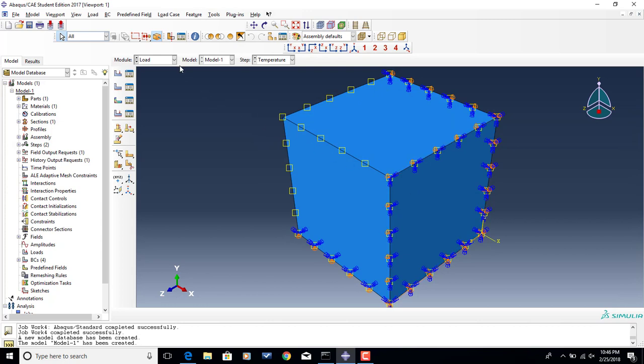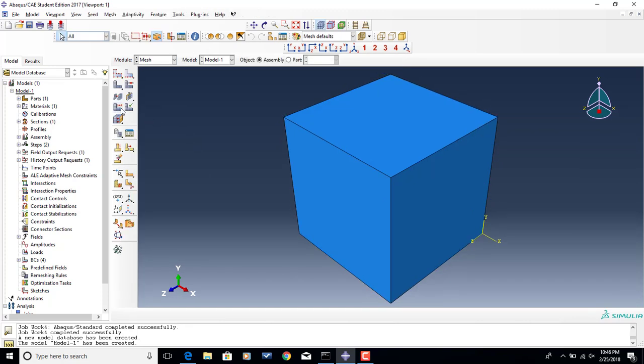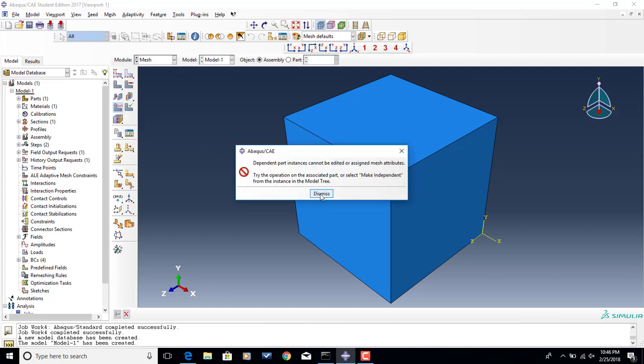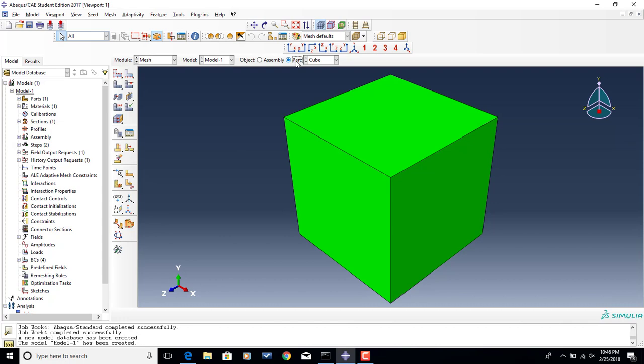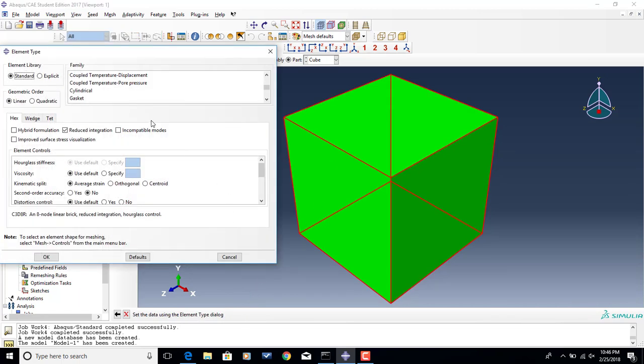And as far as a loads and boundary conditions standpoint, I am now complete. So let's move on to the mesh. I do need to check, as always, my element types. And I always forget this step as well, so I first need to change it to part, and then click on Assign Element Types. It wants me to select the region, so it's only one part that I have. I'm going to say Done.